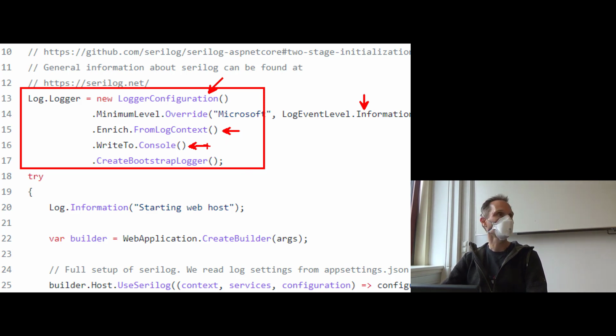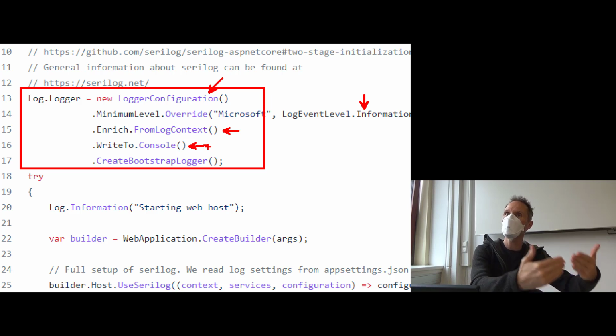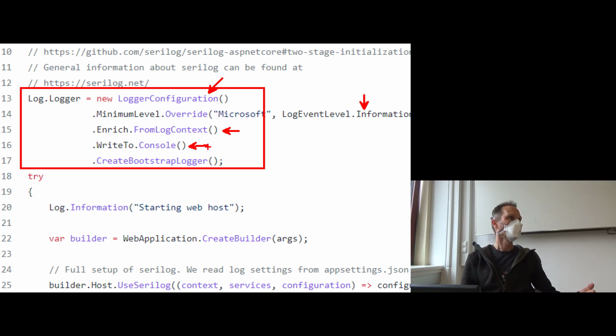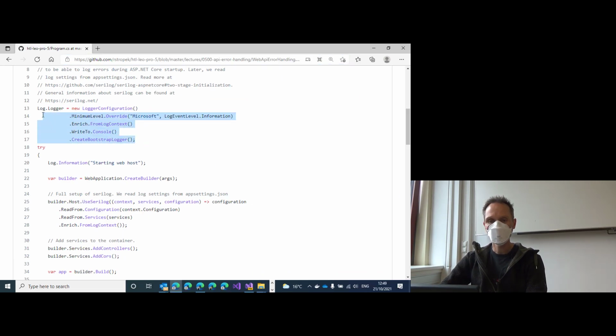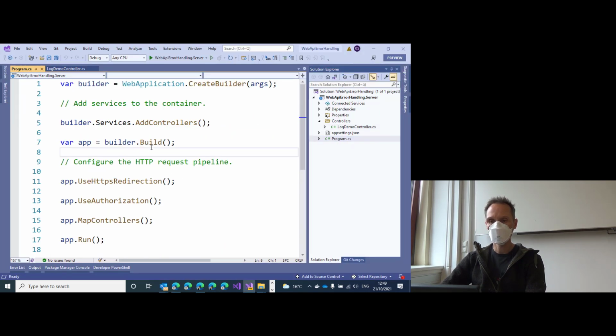Use the console logger because during startup we don't have anything else. We haven't even read the configuration file yet. So how should we get a database connection string, for instance? This is the very, very early stage of booting up the application, so we need to log to the console if something crashes in that phase. And last, we create the bootstrap logger, which is the logger for the bootstrapping process. So please copy these few lines and put them in your program.cs at the very beginning.